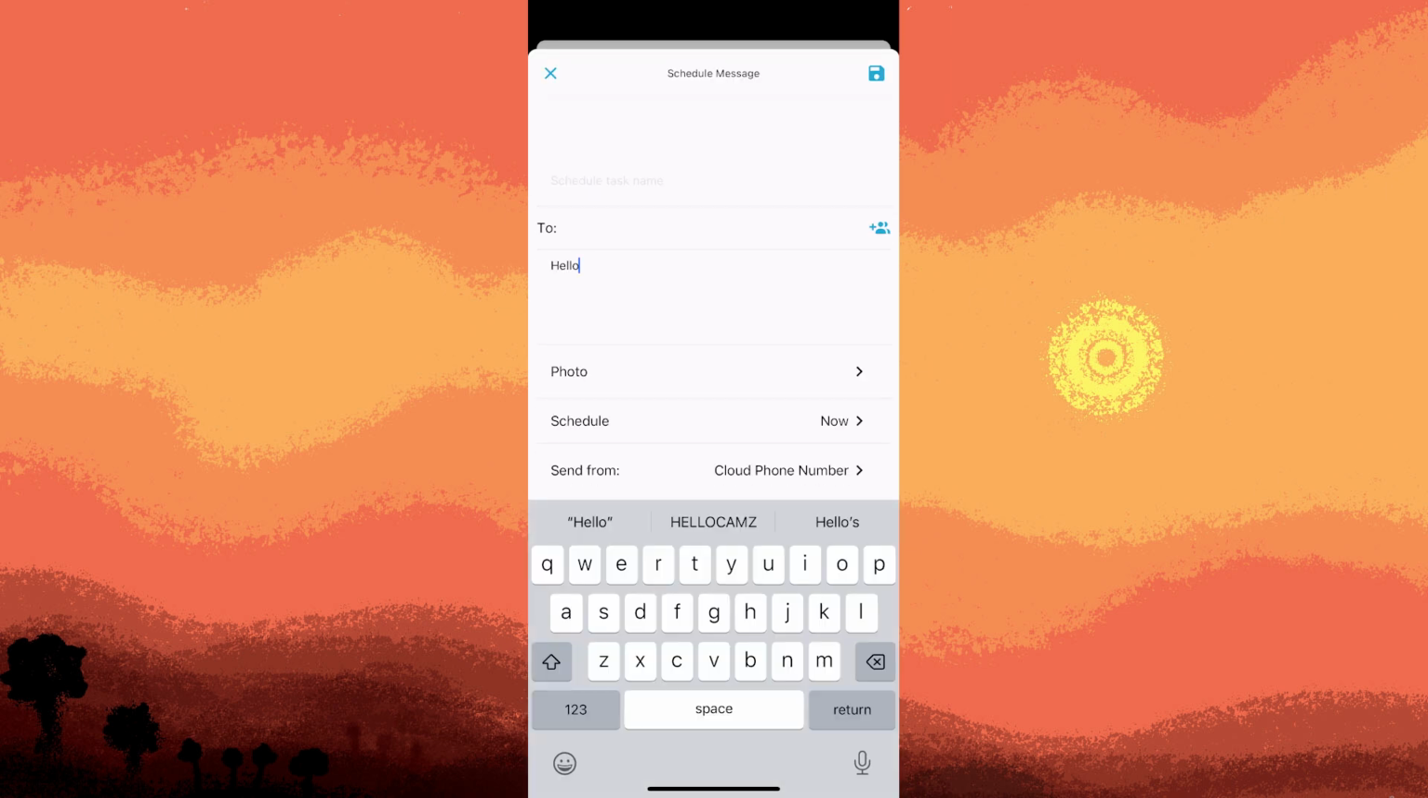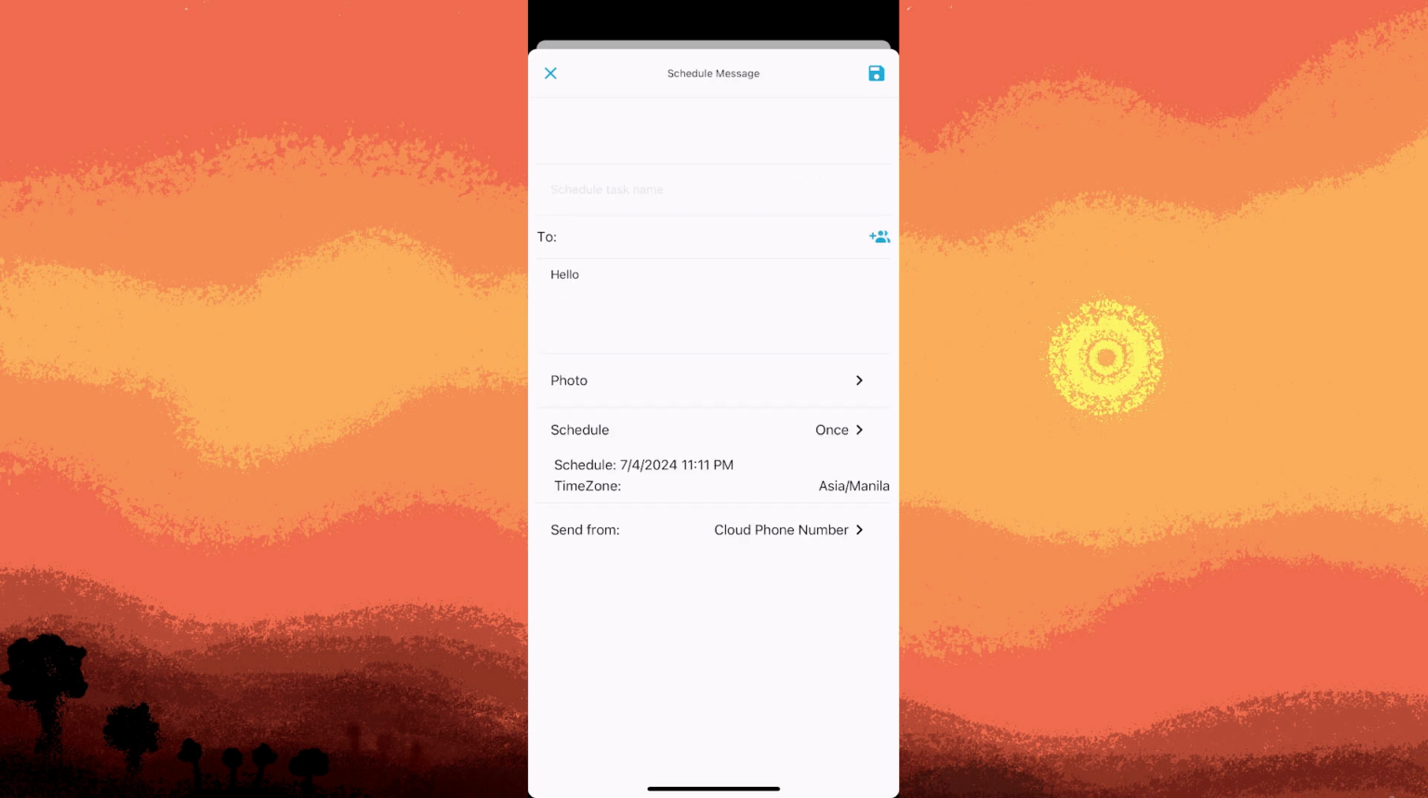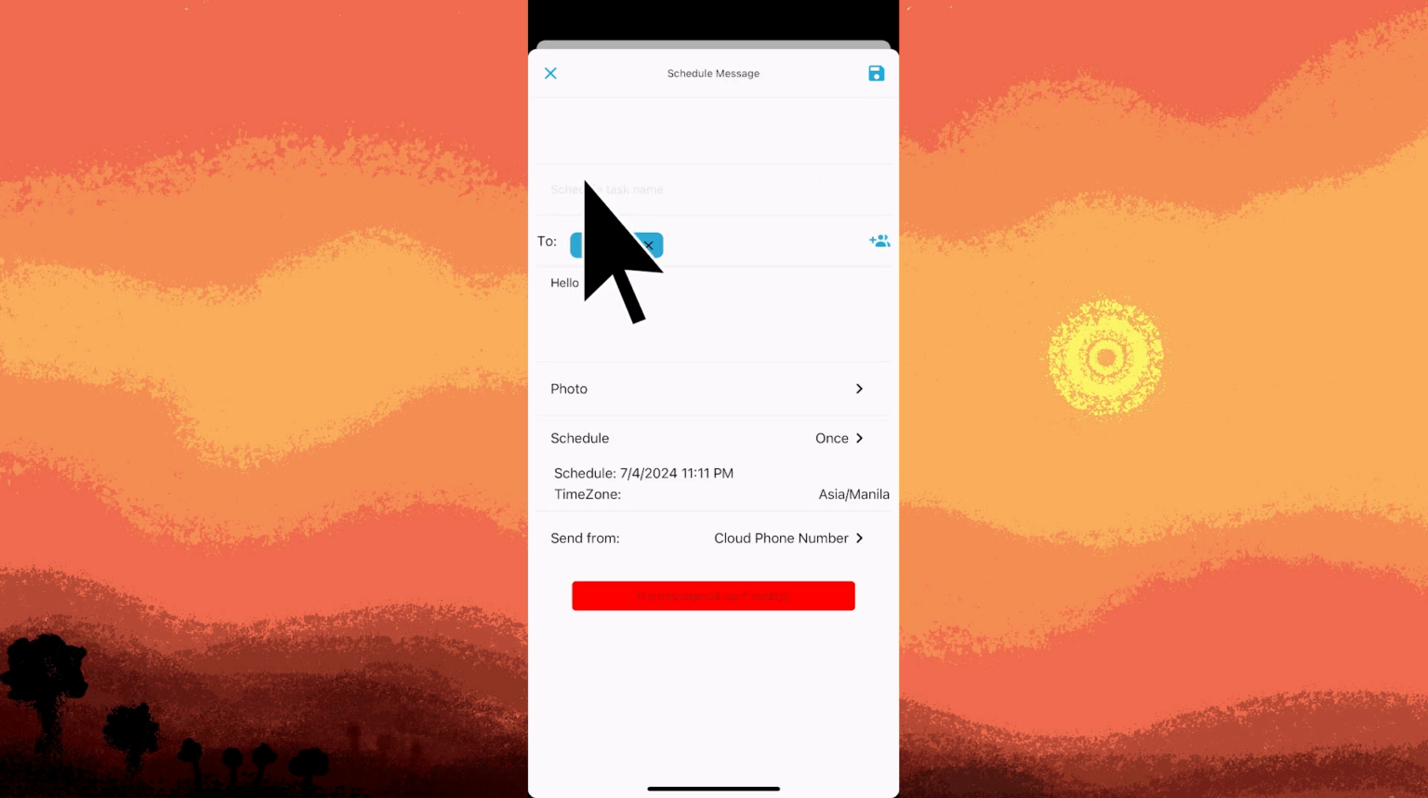Typically, you can compose your message. Choose the date and time by going to Schedule, and set up the date and time that you want it to be sent, and choose the recipient. Once scheduled, the app will automatically send the text message at the specified date and time.